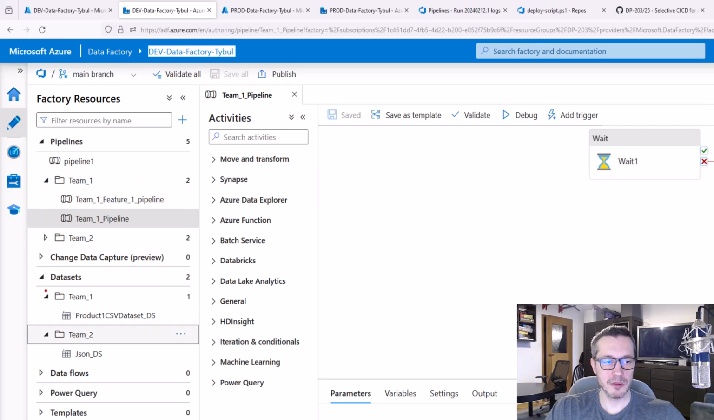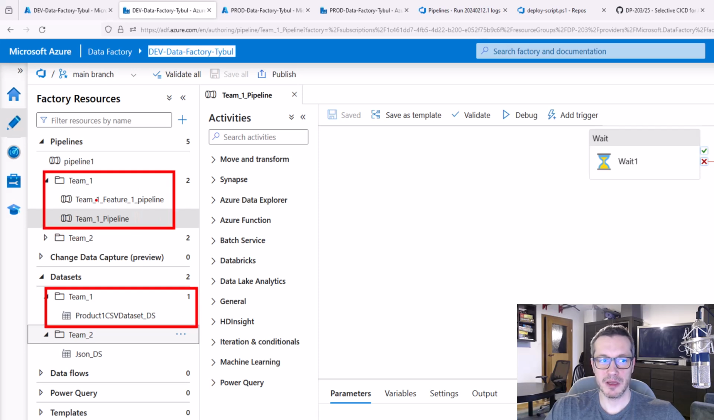It also applies to datasets. So if you use the same folder name, like team1 here and here, then by using a single command, you can grab all datasets and all pipelines that are stored inside these directories. So it's super easy, super simple, and it makes deployment just easier. So that's my advice. Organize your objects inside Data Factory. If you have multiple teams, then split it like this.